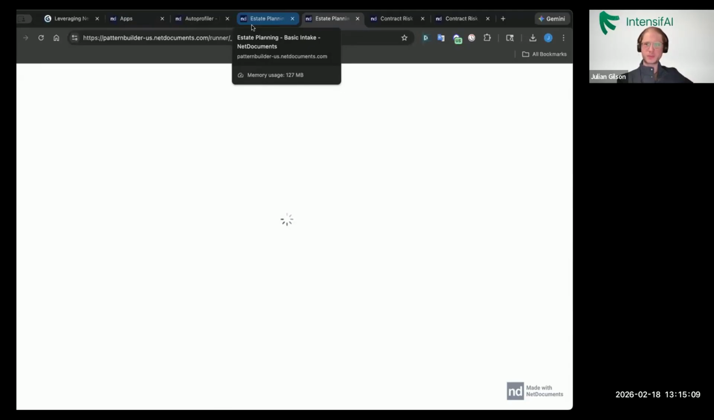But yes, Pattern Builder was originally another tool that existed independently from NetDocs, and was acquired by NetDocs. So that's basically how it works: you take your intake form, you put information in, out comes a document.